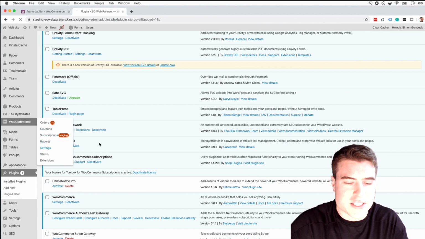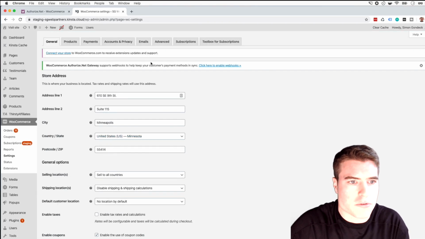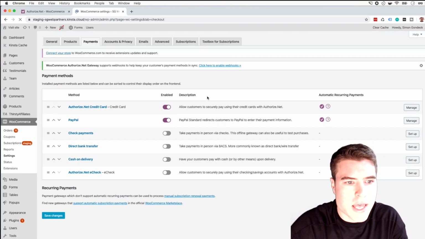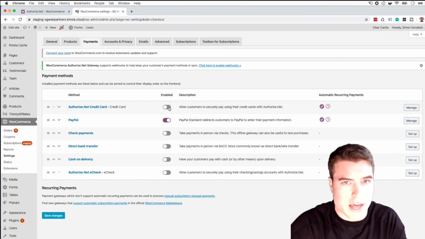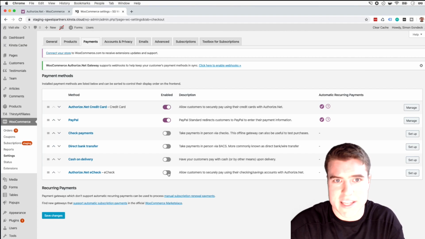I'm going to click settings. I'm going to go to payments. And you're going to have to click enable to enable the authorize.net. And if you want e-checks, you can click enable for e-checks as well. Right now, we're just going to do authorize.net credit card. And I'm going to click enable, and then I'm going to click manage.